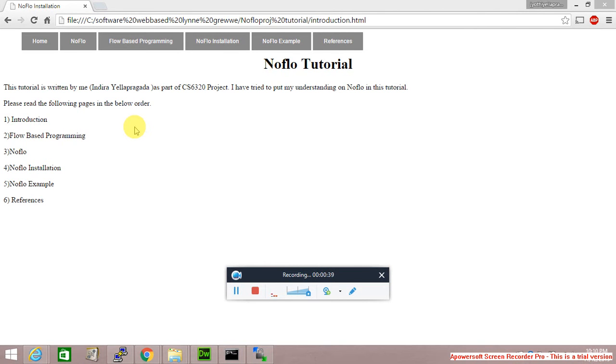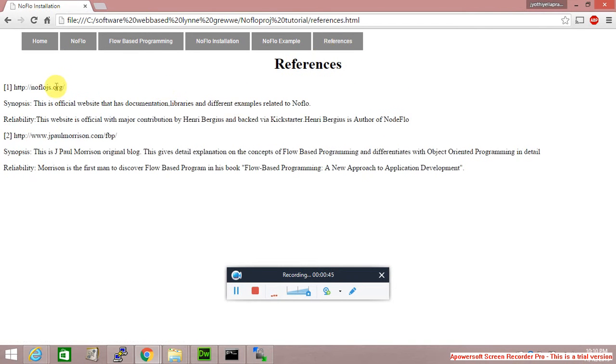First, let me go through the references that I've used to prepare my tutorial. I've used noflojs.org, which is an official website. On this official website, the major contribution comes from Henry Bergius, who is the author of the Noflo project.